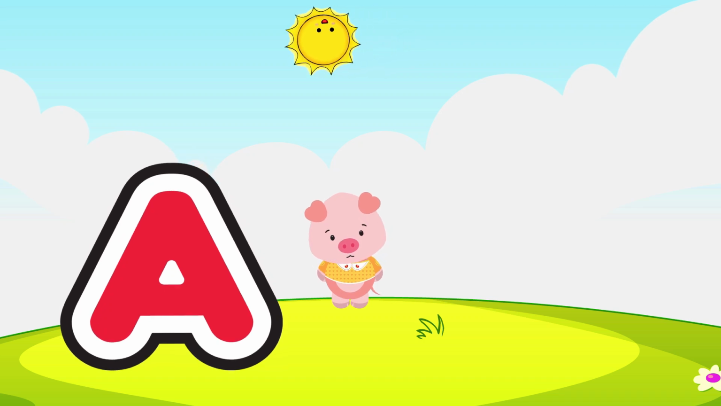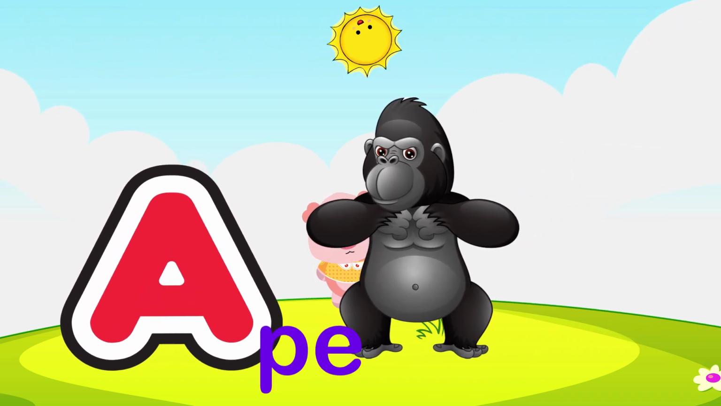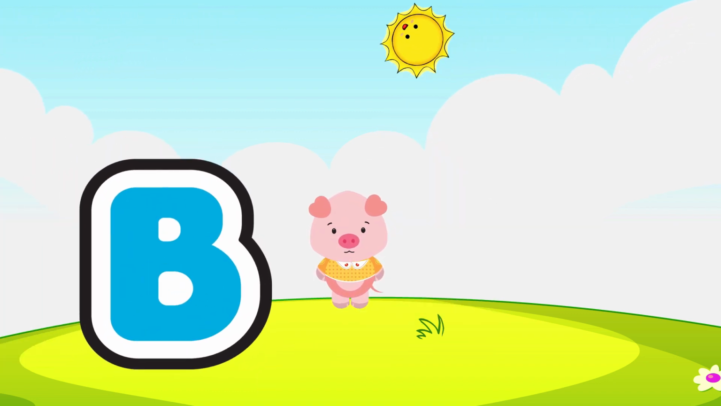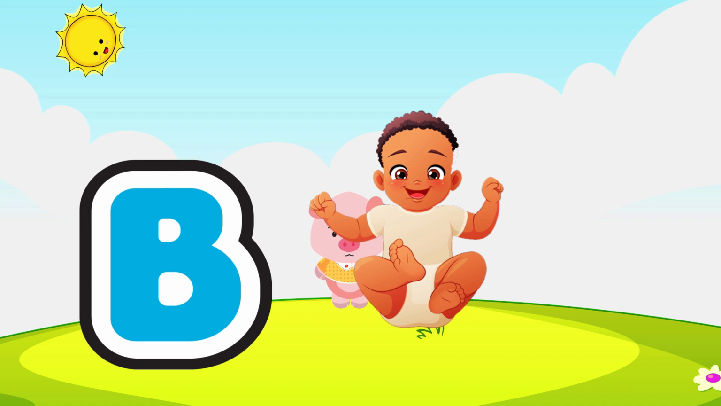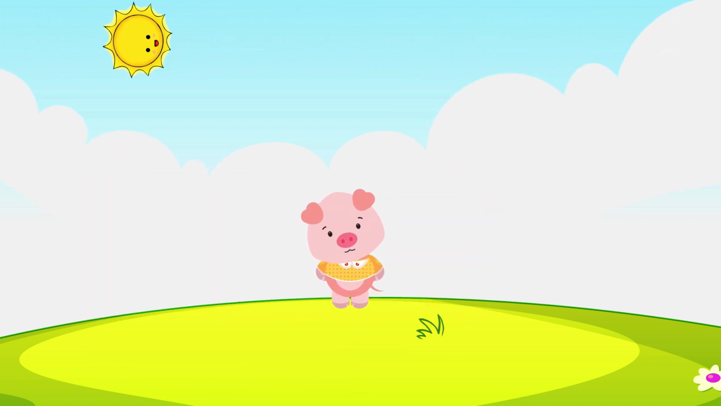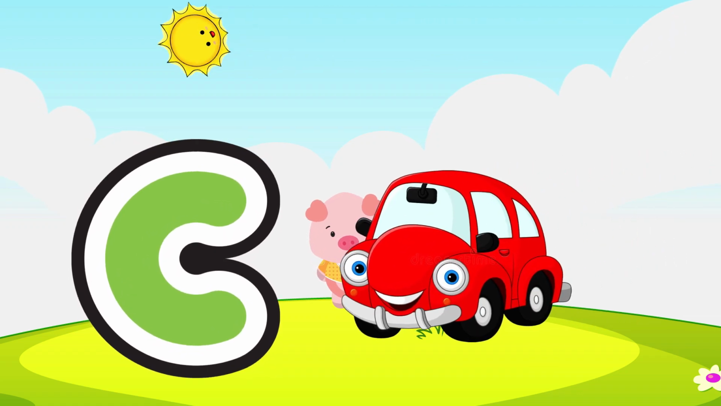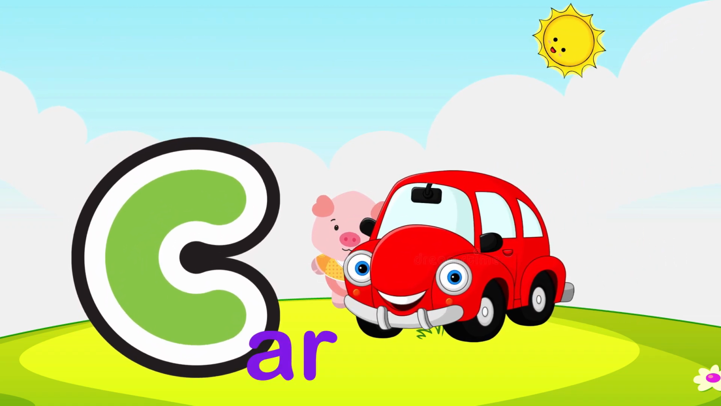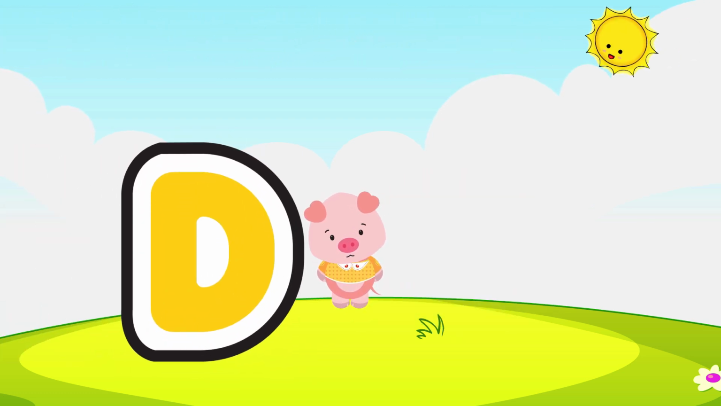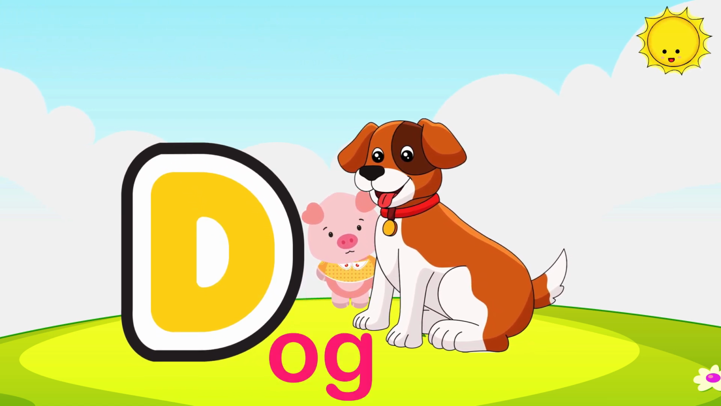A for Ape. B for Baby. C for Car. D for Dog.